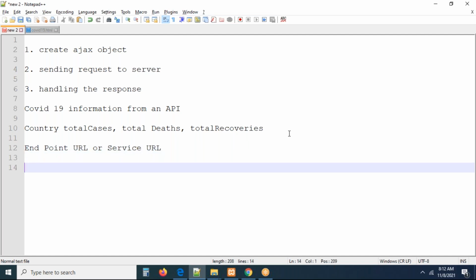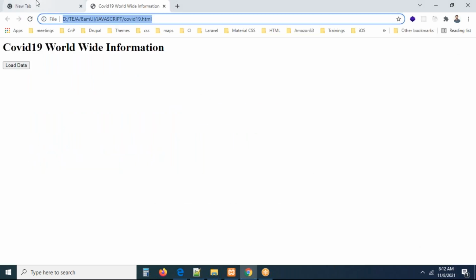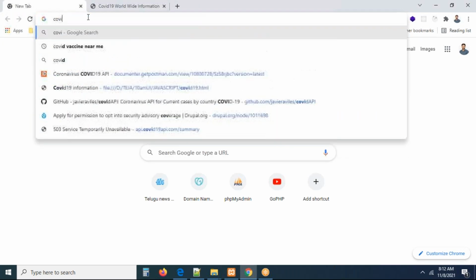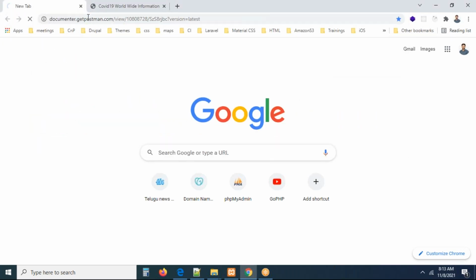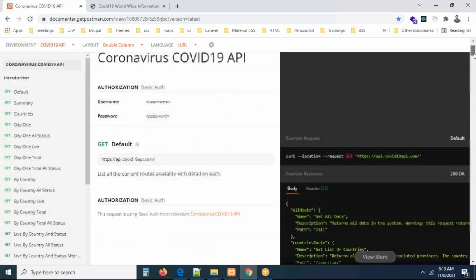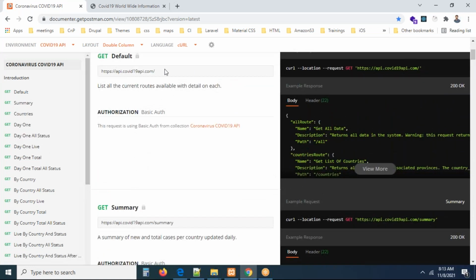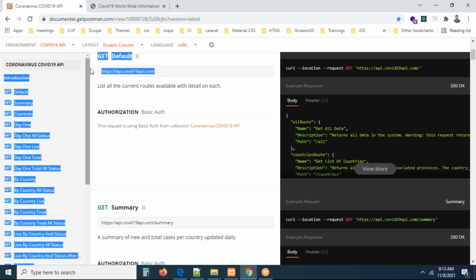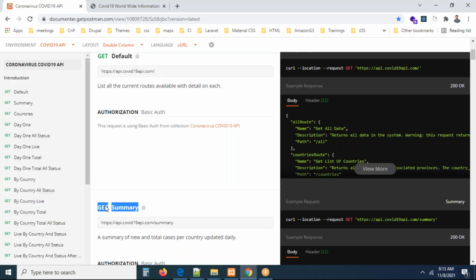Anyhow, I Googled for the COVID-19 information API. Now you can check this COVID-19. I have a small URL here regarding COVID-19. So these are the endpoint URLs. Can you see the request type is GET, this is api.com. And here also the request type is GET. See, this is the summary. This API URL I have to access. Okay, these are the URLs. Like this, you can get a lot of URLs.